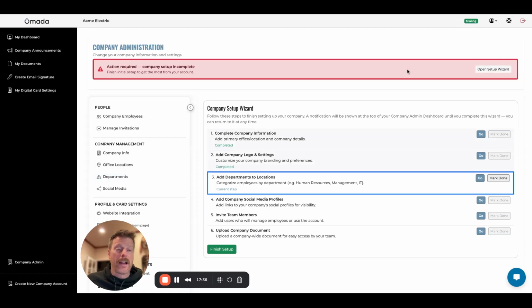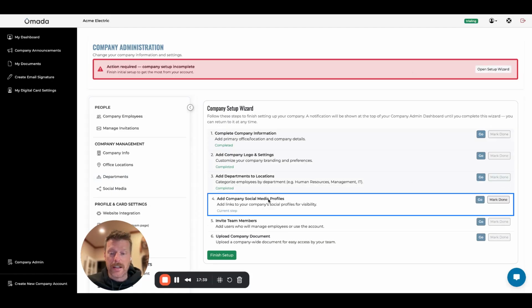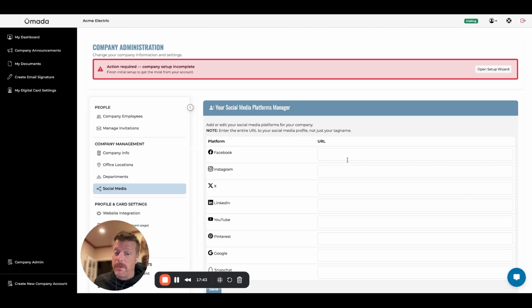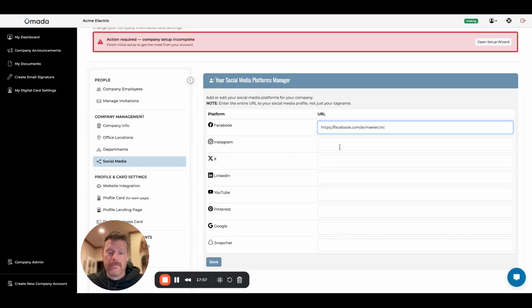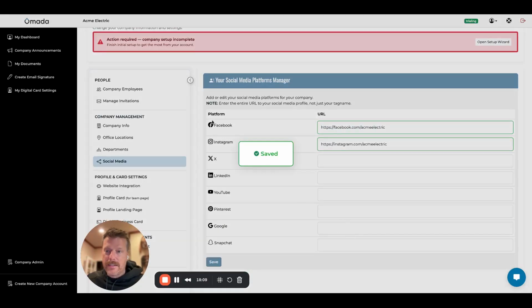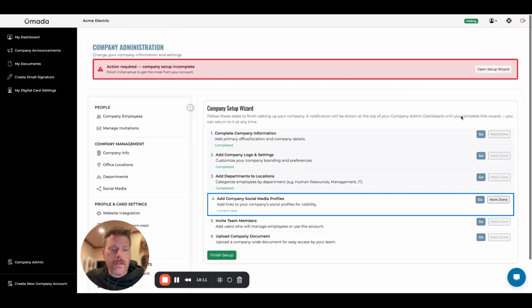So let's go back, open up our wizard, mark that one as done. Add social media and profile links. This is now for your company profile, not just your profile. So this is for your company. So Acme Electric, let's say, and then you can add different ones there as well if you want. Let's say that's done. All right, let's save that. That's saved. Great. Open the wizard.